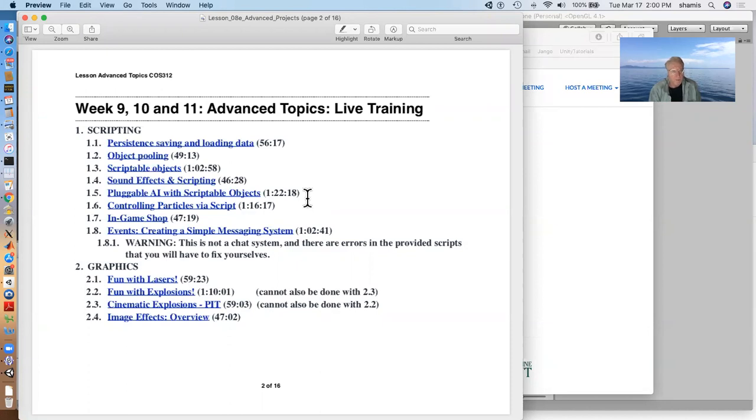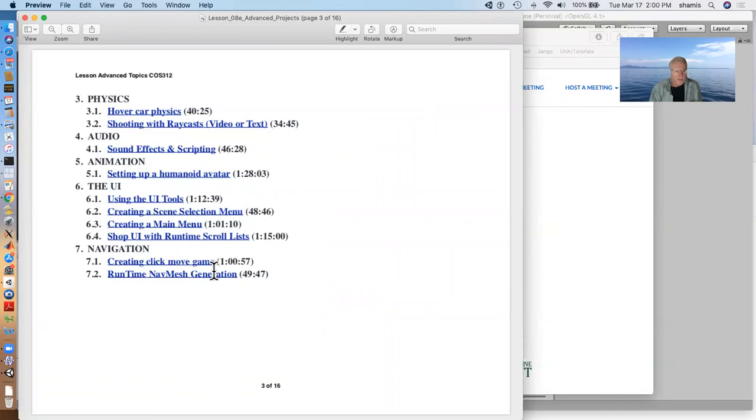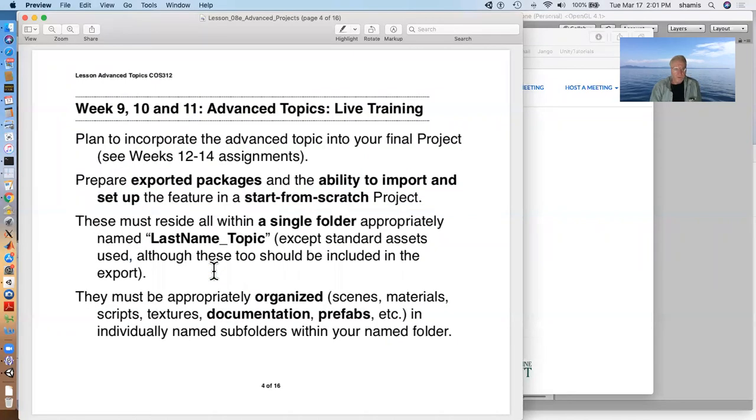Object pooling, scriptable objects, sound effects, AI, lasers, explosions, hover car, humanoid avatar, various UI tools, scene selection, main menu, and navigation, which we haven't talked about in class yet. Ideally, whatever you make in your advanced topic would be something that you'd use in your final project. These are tools that you're going to build, and it'd be nice if the tool were used. It's not required, but it's nice.